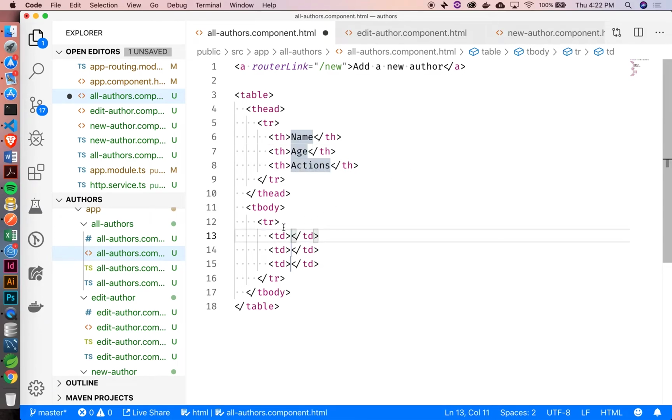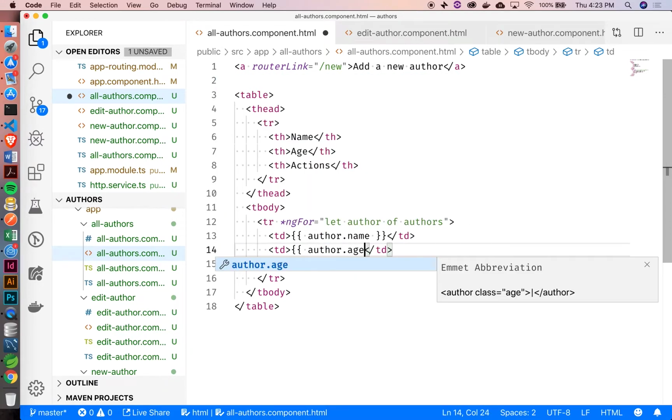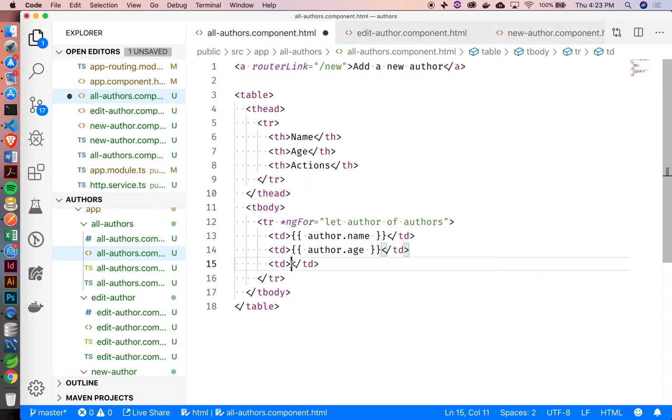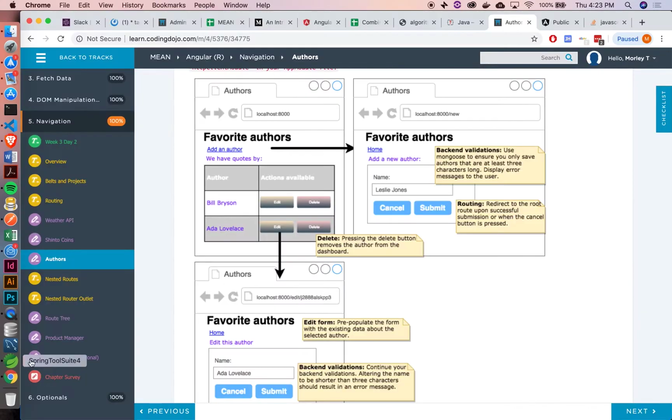And then here, we're actually going to loop through these guys, right? So each row, I'm going to use my old ngFor on that. Okay, so let's go ngFor, and then I'll set let author of authors. And then inside each one of these things, let's just display author.name, author.age. And then what are my actions going to be? I got to be able to edit and delete, right?